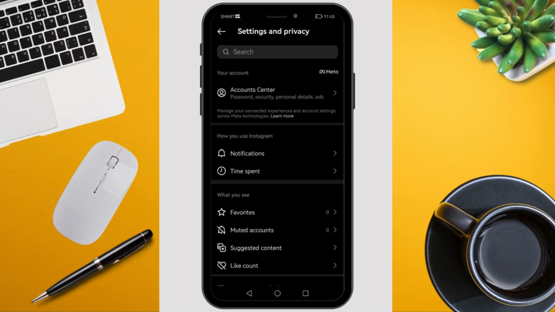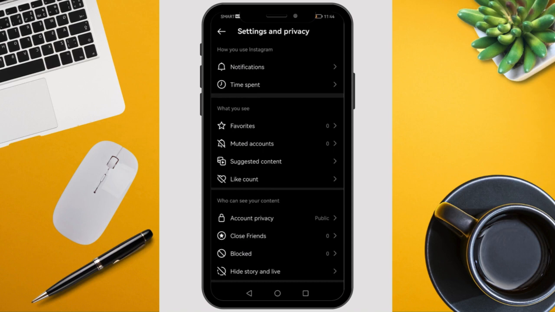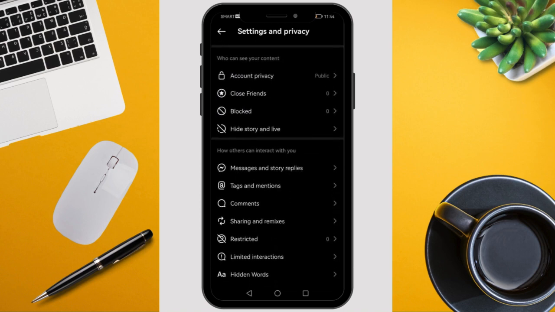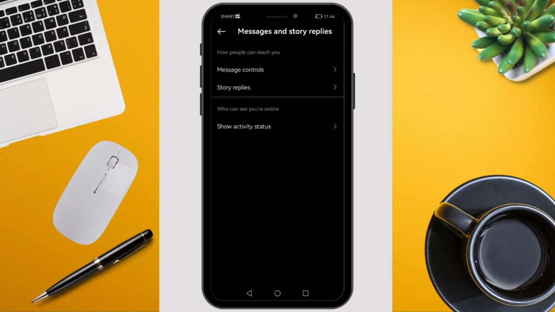So, you want to scroll down here until you find the section for messages and story replies. If you can't find it easily, you can also use the search bar at the top of the settings page. Just type in activity status in the search bar and it should locate the relevant setting for you. Tap on Activity Status or Show Activity Status result.